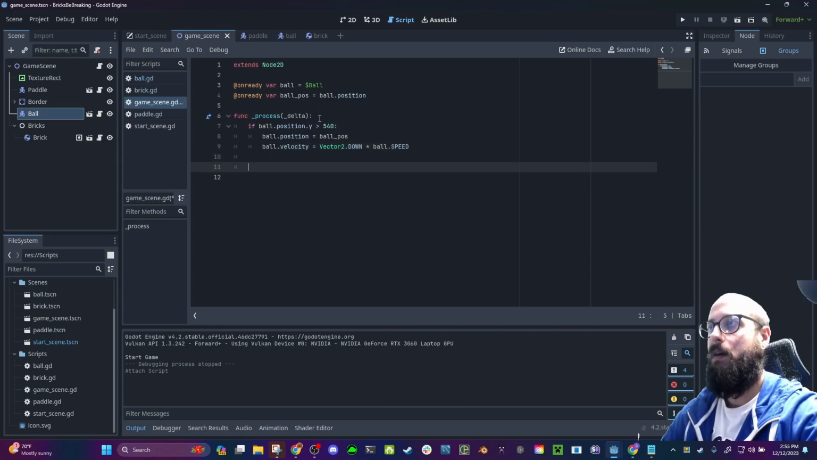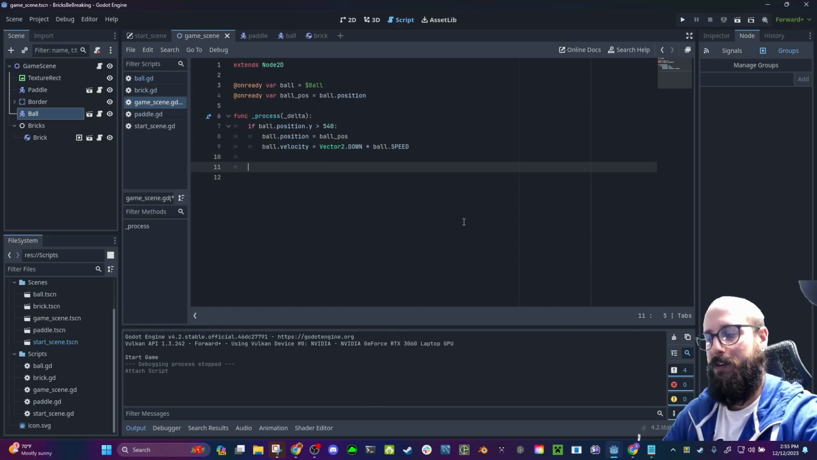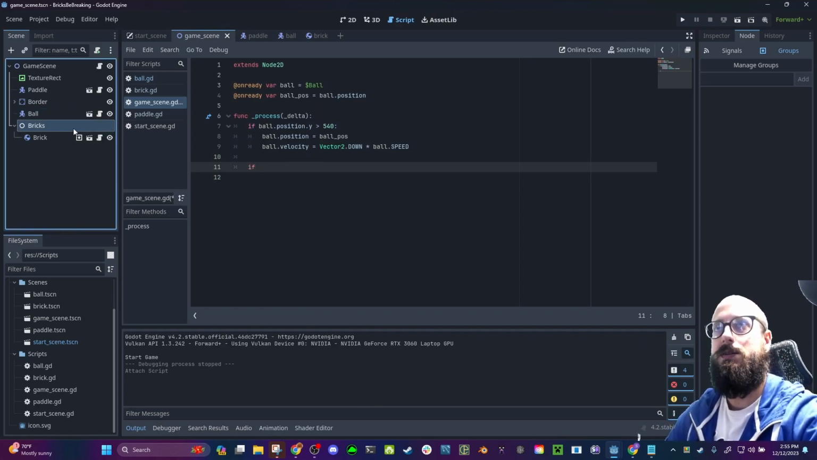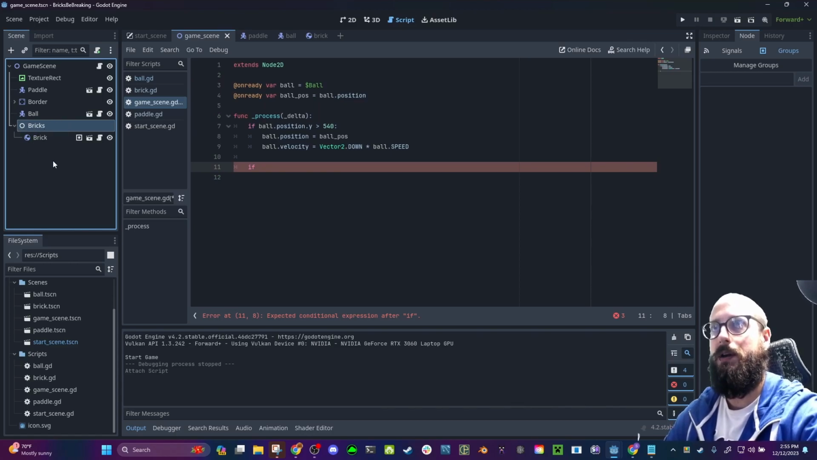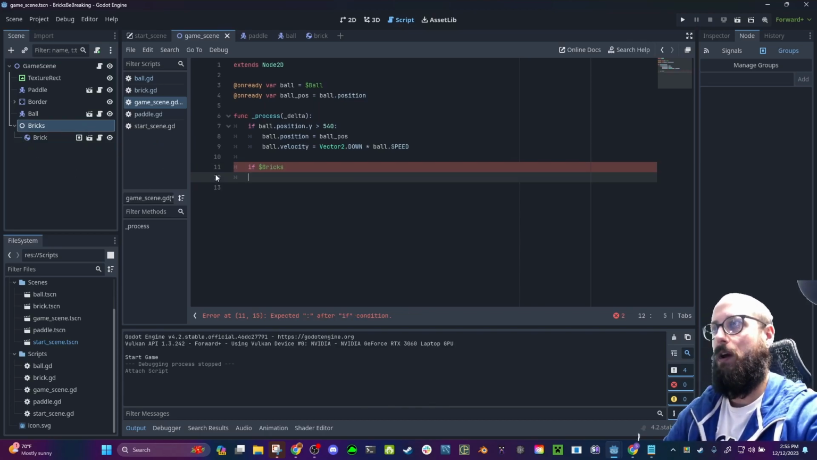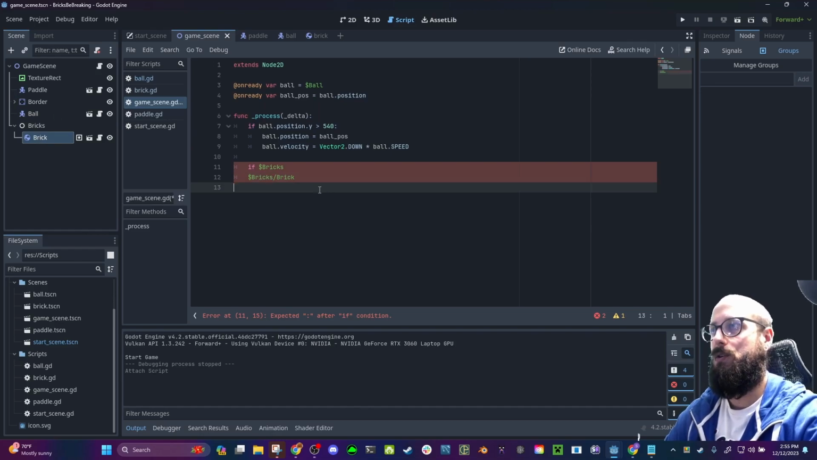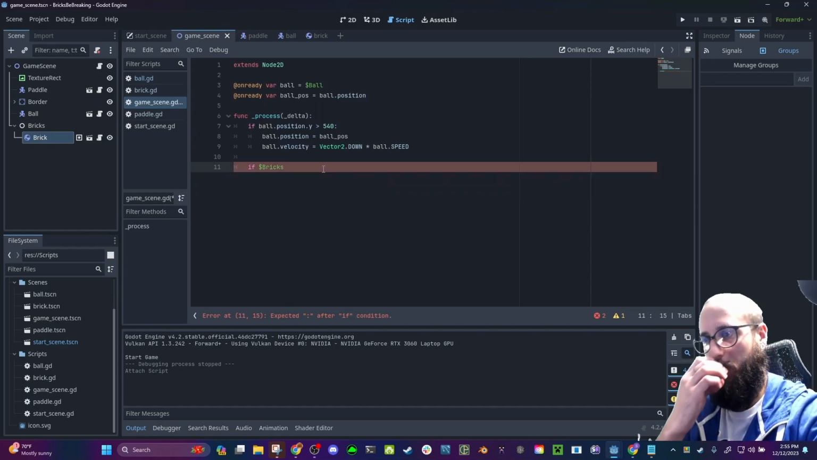Power to you. So now here's where we're going to do something different. We're going to say if bricks, and we want to get this node here, the one that's holding all of our bricks. Right now we only have one. If we don't do a control drag, we just do a regular drag, you get this notation of just the $ sign and then the node name. And it even works if you grab something that's nested. So if we did that with brick, it would tell us that brick is inside of the bricks node in the tree. But we just want to know about bricks.